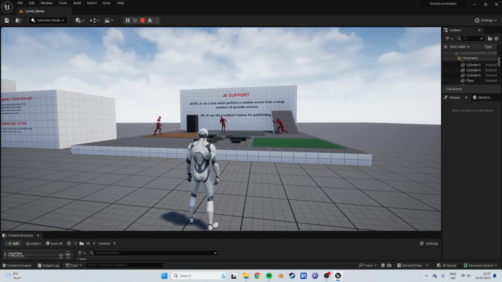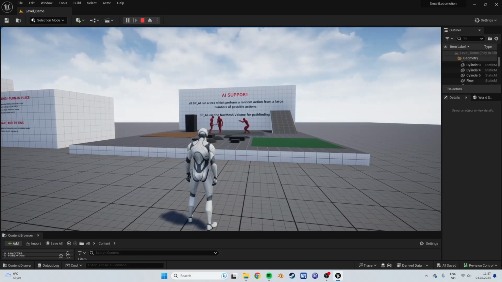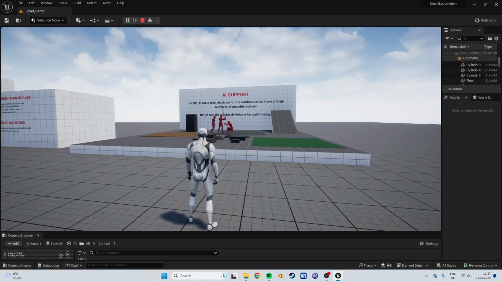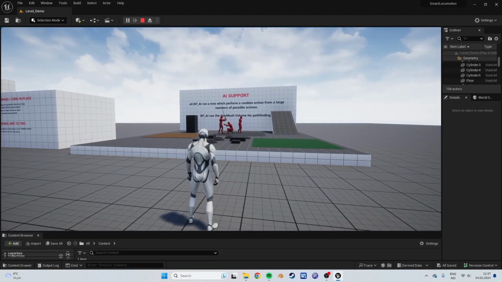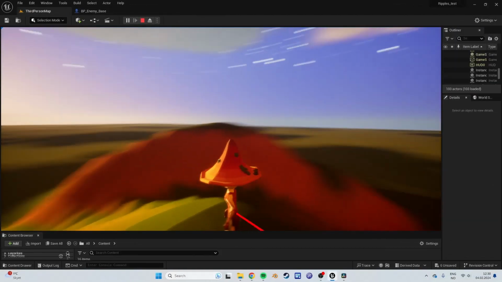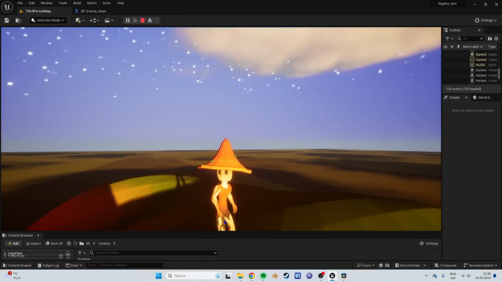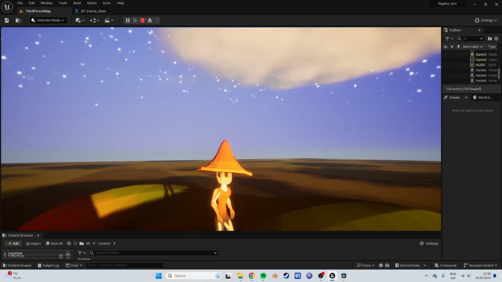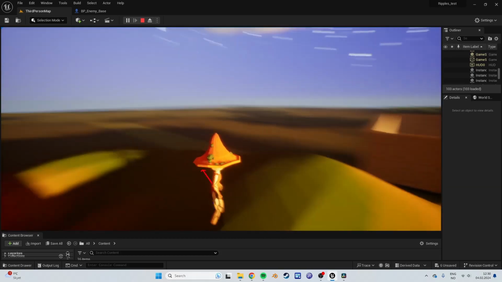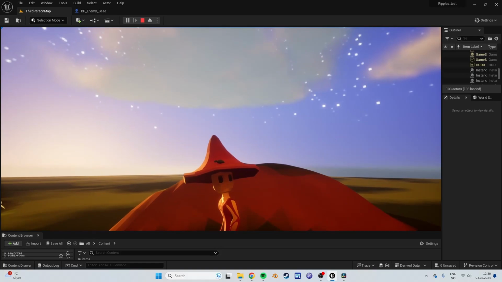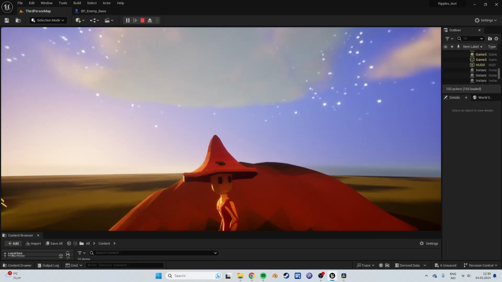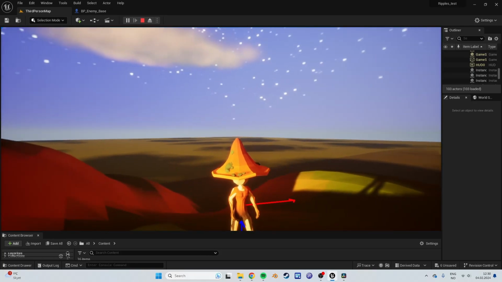Okay, so let's jump into my project and look at the main character there and how I'm using the locomotion system. So, as I've told you in the last video, this is the goddess of decay, Mycelia, and as you can see, she's kind of inspired by mushrooms and their decaying abilities.